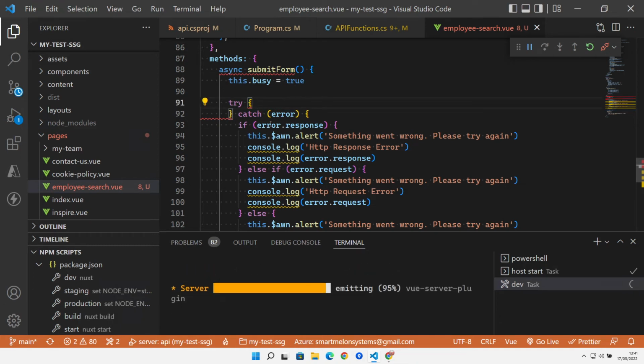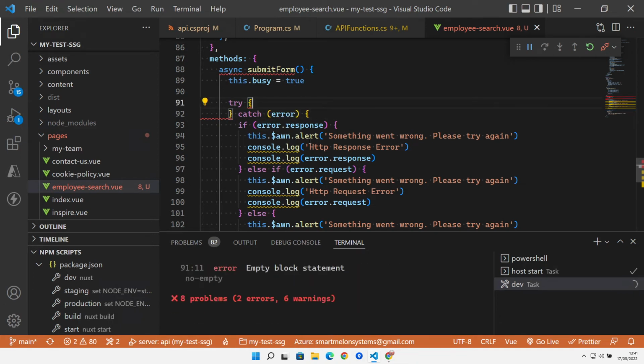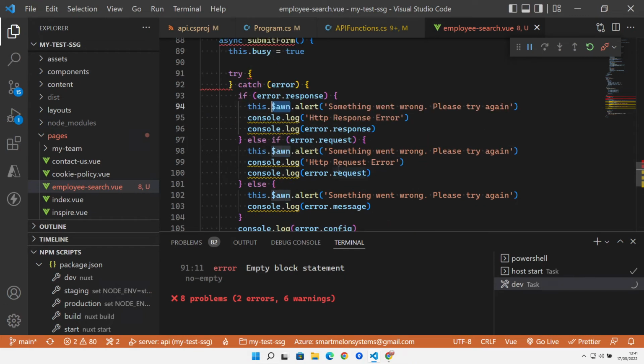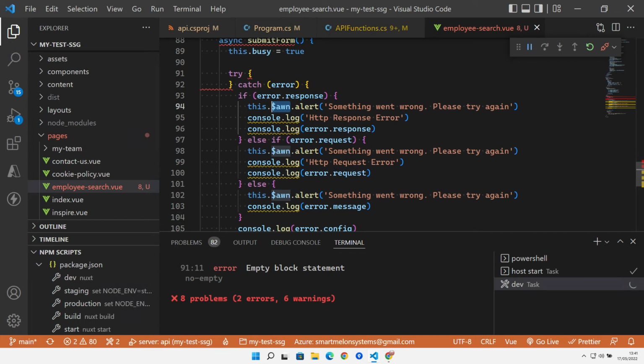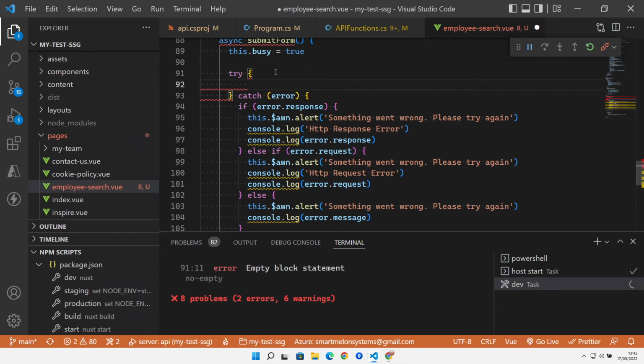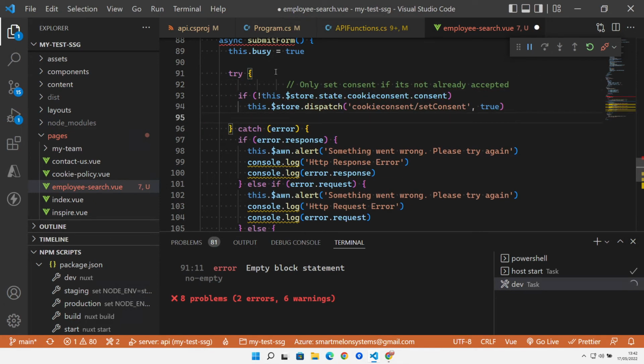We then have a try catch, and if we catch any errors, then we put up our notification toast to say that something went wrong, and we also console log those errors so that we can see what's going on. So inside our try, we need to do our usual with cookie consent, now that we've got cookie consent on this site. So we set that.